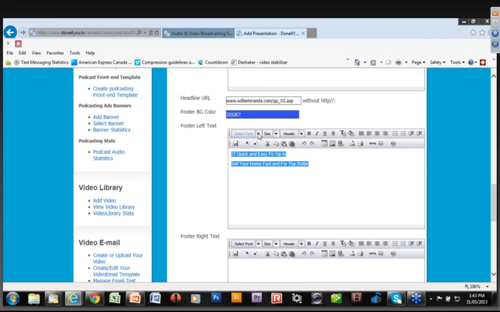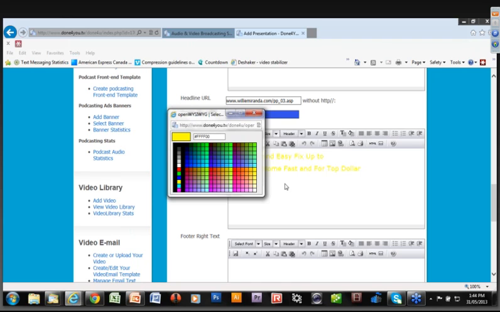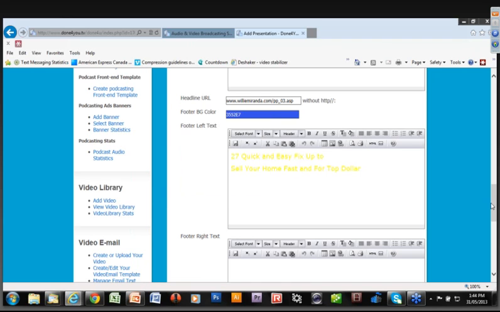So I'll pick my font again. I'll just, as I said, stick to the same font. Can make it a different size. Because I'm using a darker color, just for illustration purposes, let's pick yellow again, just so that it's consistent.